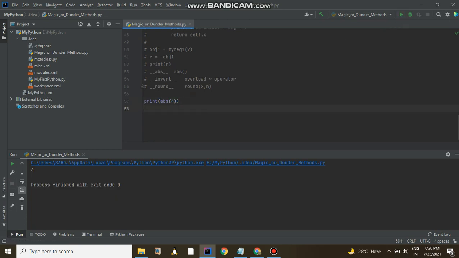Similarly, round. Round means, suppose I want to round a number. Suppose the number is 2.3444. If I want to round it, what will be the value? It will come to the floor value, that is 2, because the decimal part is less than 5, so it will round to 2. And suppose the decimal value is 5 or more than 5, then this will round up to 3. This is all about rounding. For this, internally it will invoke round.